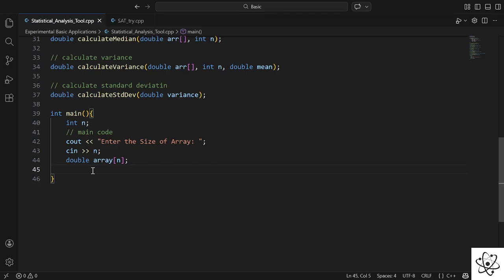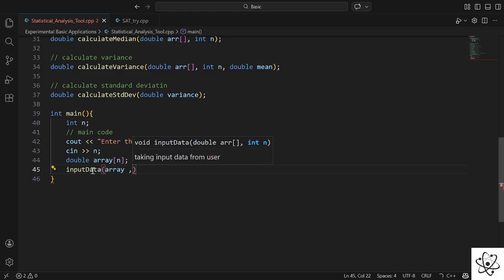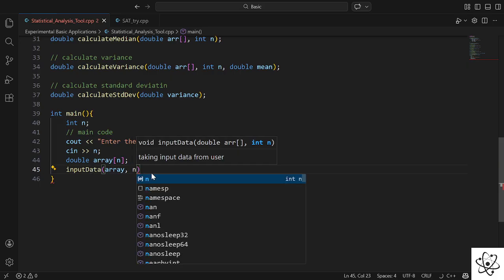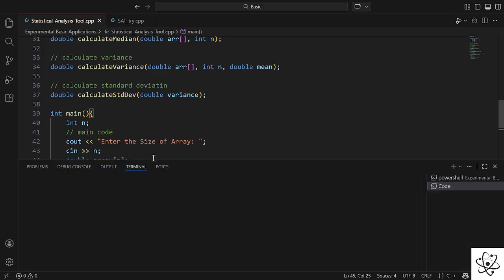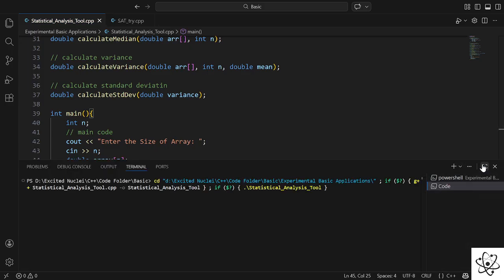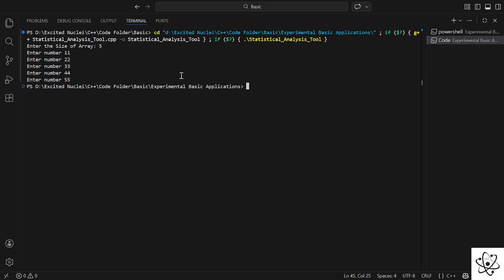So now we are going to take input data, and we are going to pass array and n into it, and we are just going to execute this statement first. Let's see how things work. So enter the size of array, the same as 5. Now enter number 1, 2. So it is taking the numbers quite well.